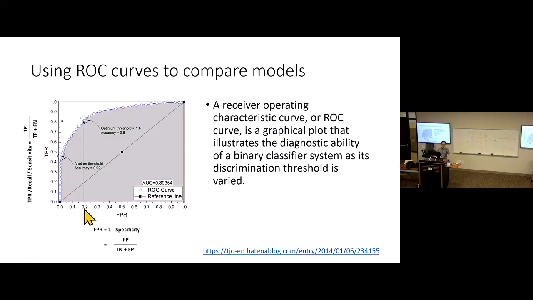That means your point should be close to the y-axis. That's the indication of a good classifier. At the same time, you want a high true positive rate, which is always recall or sensitivity. If you have real samples, you need to recall them with high frequency, so you need the true positive rate to be higher.